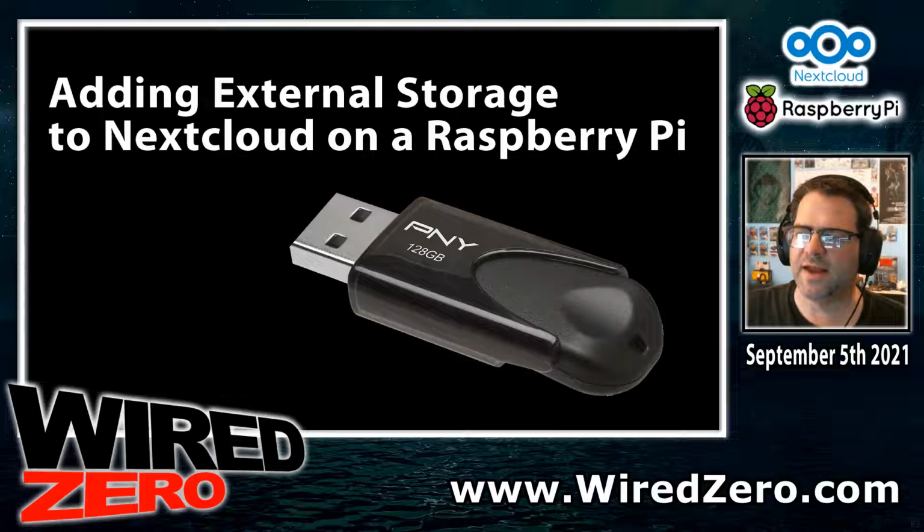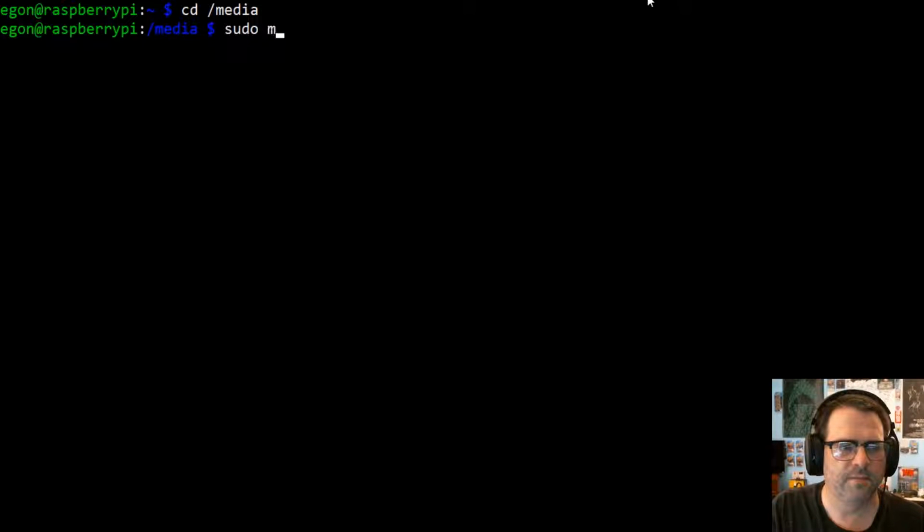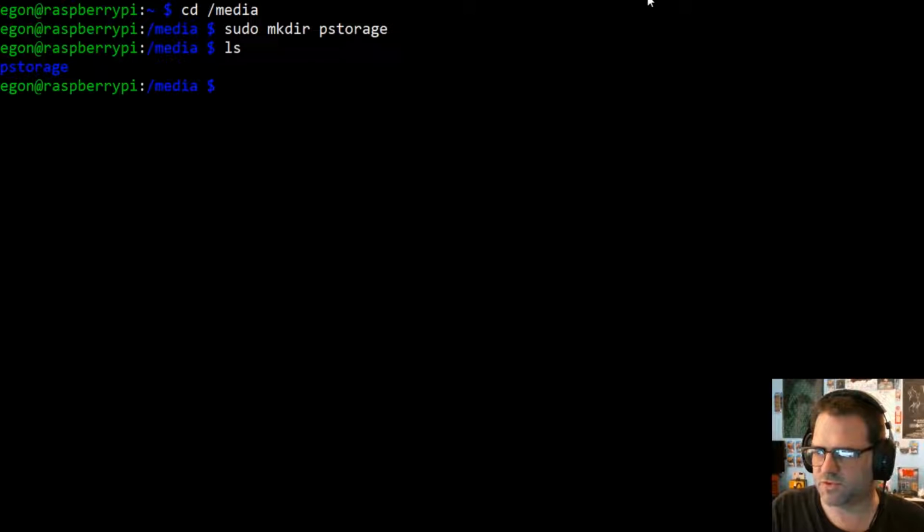All right, let's go ahead and add some external storage to Nextcloud. In the terminal, the first thing we're going to need to do is create a directory to mount our flash drive or our external storage. So let's cd into media. Now we're going to create a new directory in here. I'm going to go sudo mkdir, and I'm going to call it p storage. And we can see we have our p storage directory in here now.